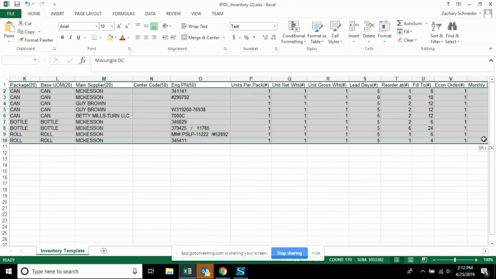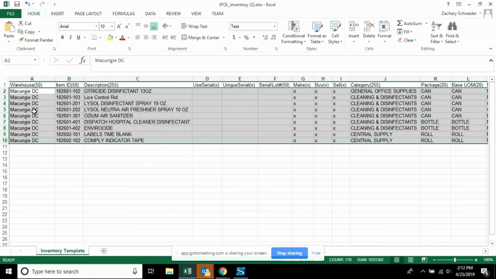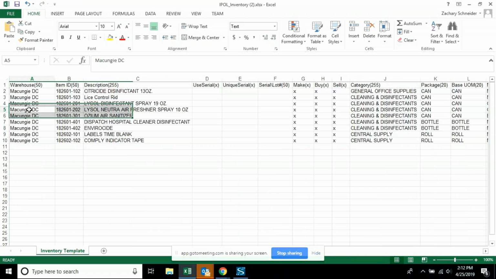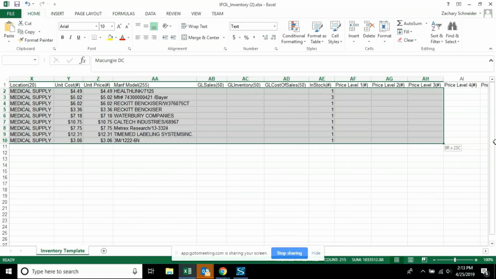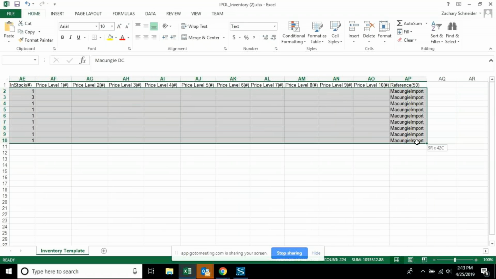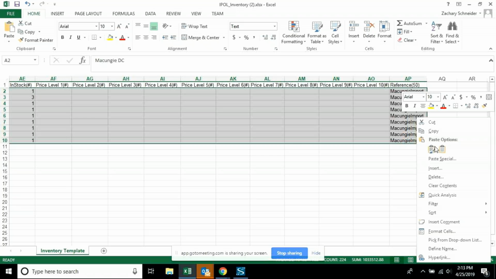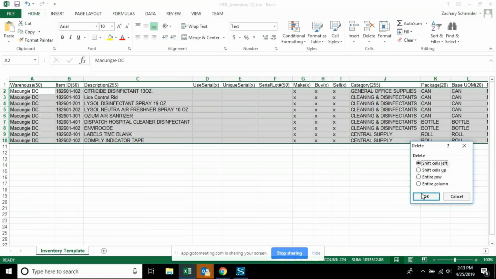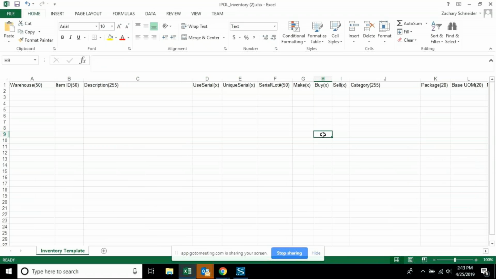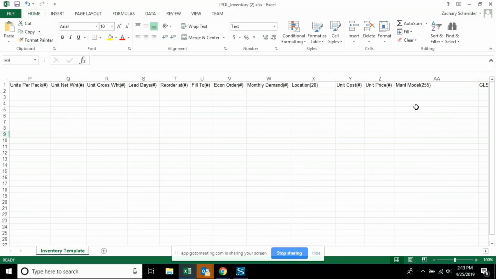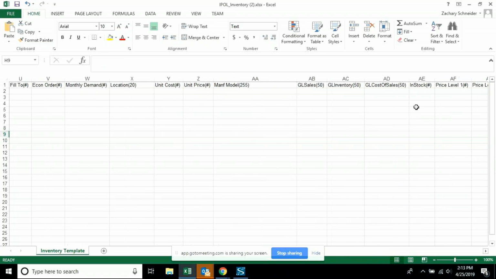You don't have to enter everything, just the necessary fields, which I think are warehouse, item ID, and description. Or no, not description. Warehouse and item ID, I think, are the only 2 for this screen. And some people do like 500,000 items at a time. You can set the number of stock that you take in. Okay.